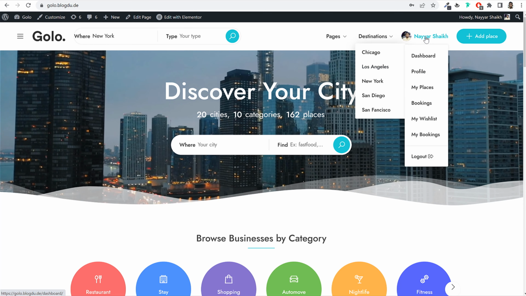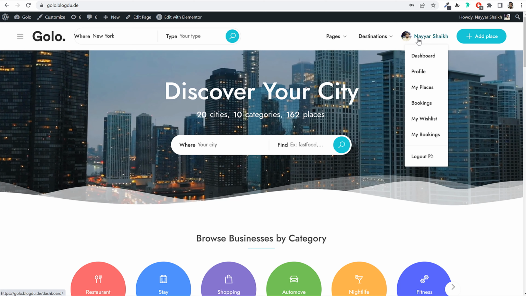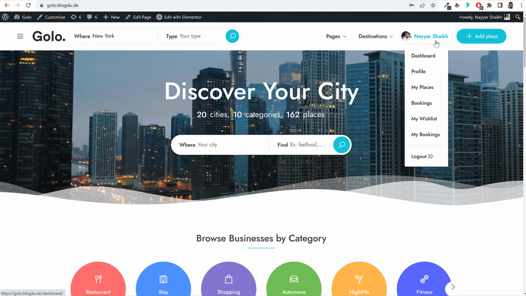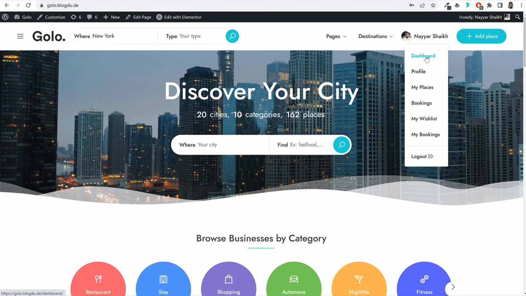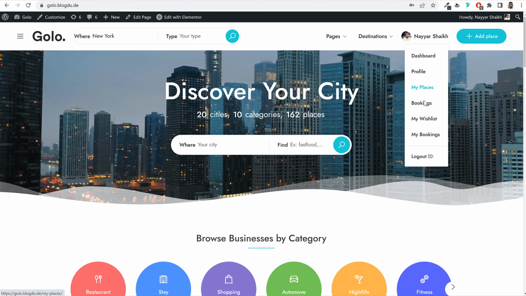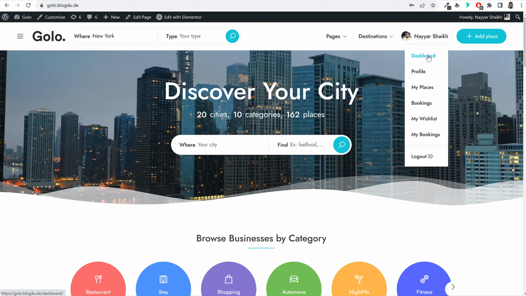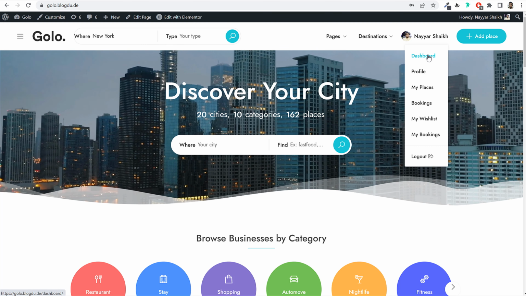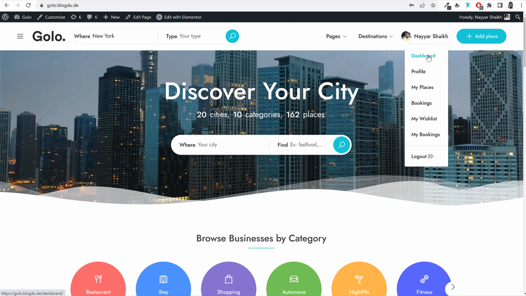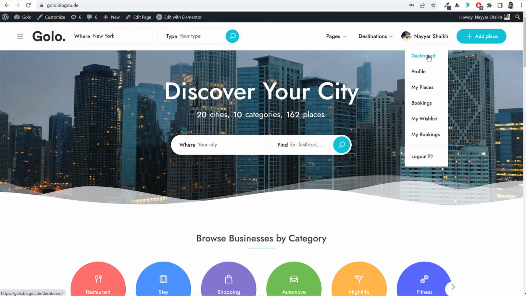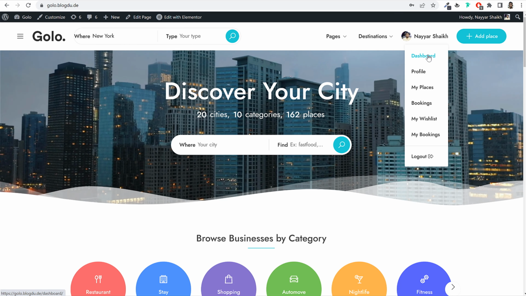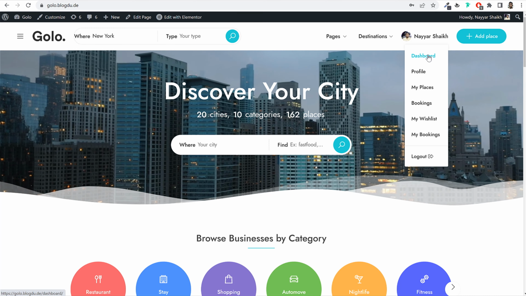Then after that, we have this option. This is your user menu. As you can see, your image, after that it will display your name, and then you can see the dashboard, profile, my pages, all these things. Now this dashboard is a front-end dashboard. So in this website, your shop owners and customers will have their own front-end dashboard. And from that front-end dashboard, they can control their account.